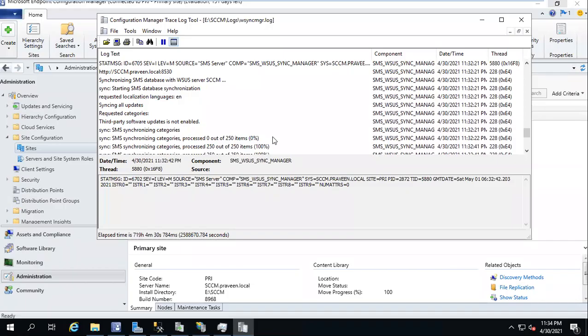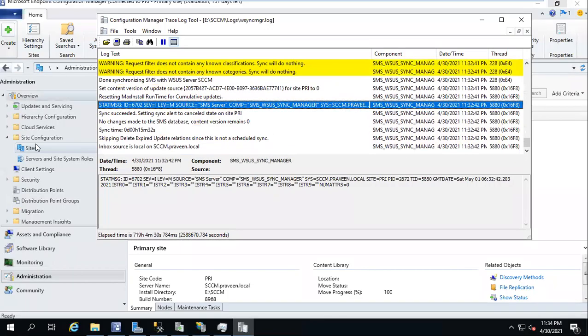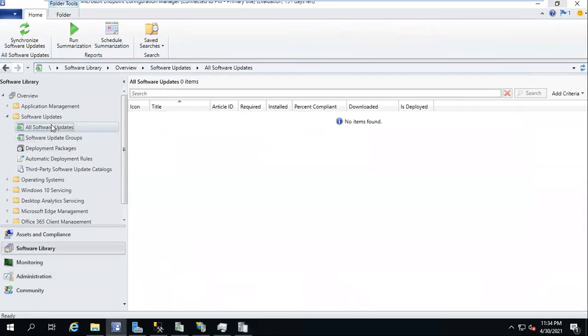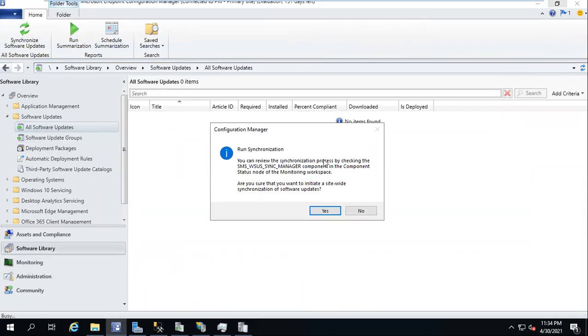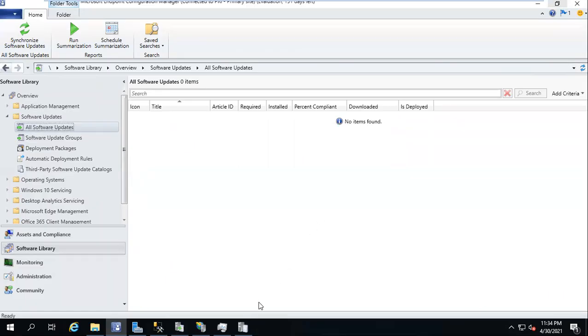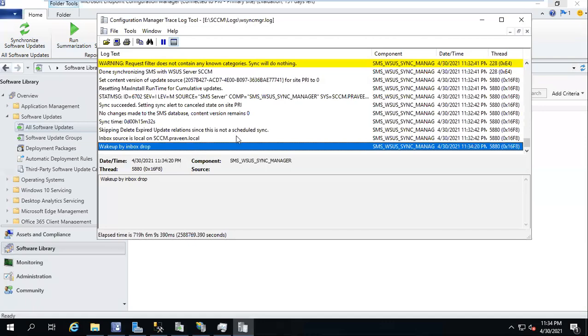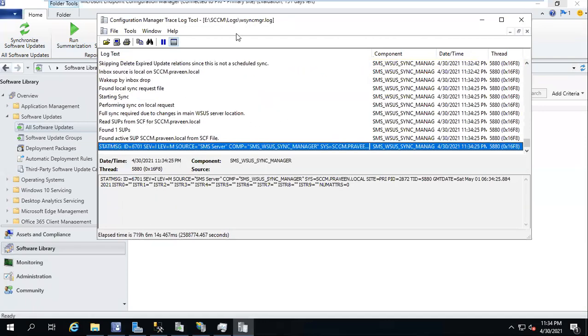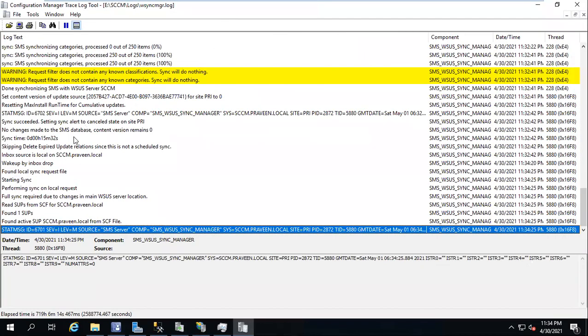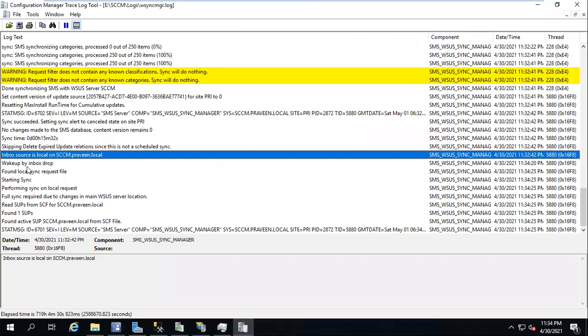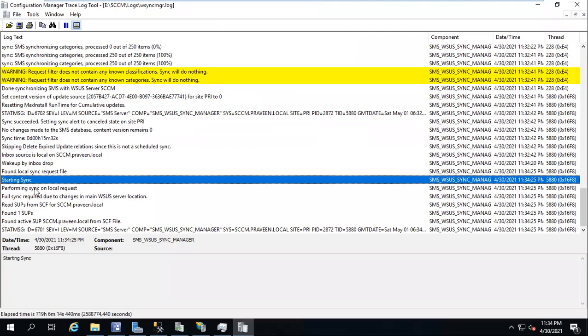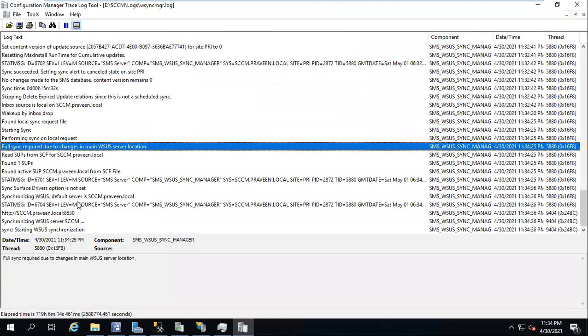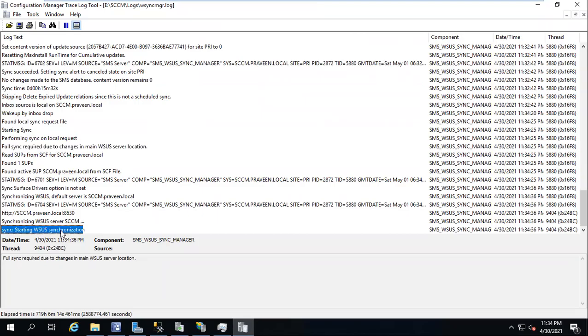Is it clear? There are two ways you can sync. One, you go to Software Library, right click, sync software updates. This is the way everyone will do it. So what happens here? Waking up inboxes, started the sync. You can see whether it's a delta sync or a full sync. It's a full sync. Again we need to wait.